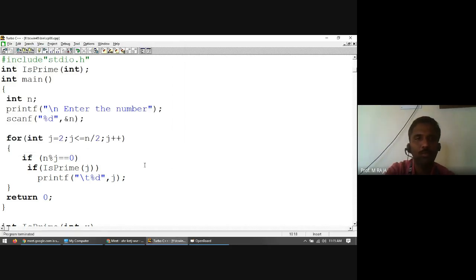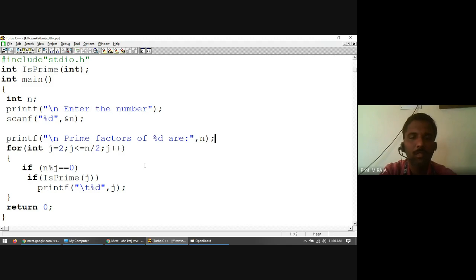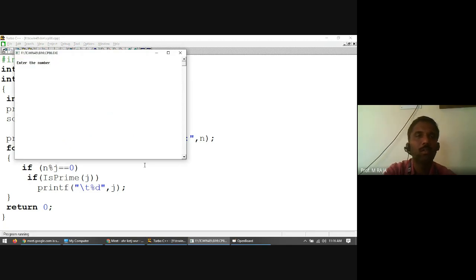For example, before this, I give a message, printf of slash n, prime factors of percentage d, comma, n. Now we have the output. Enter the number, say 1000. Prime factors of 1000 are 2 and 5.